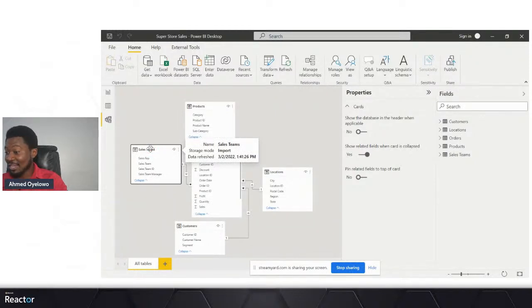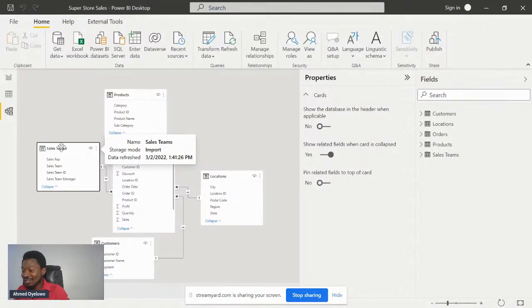Now, if you remember, I said DAX is a programming language in Power BI. So why is it a programming language? Basically, when you program something, what does it mean? It means that you set something in place, like you leave an instruction and you tell Power BI, do your thing, right? That's what programming is.